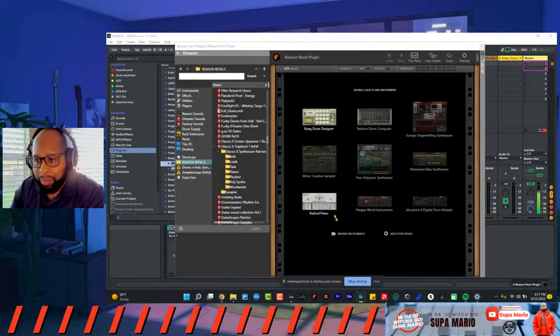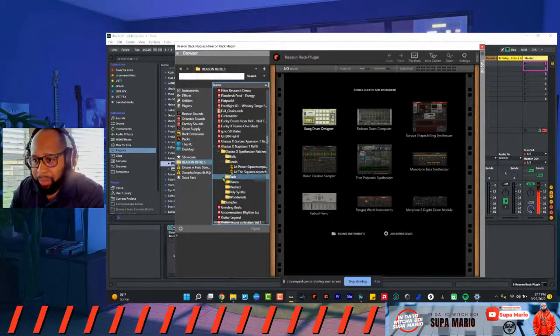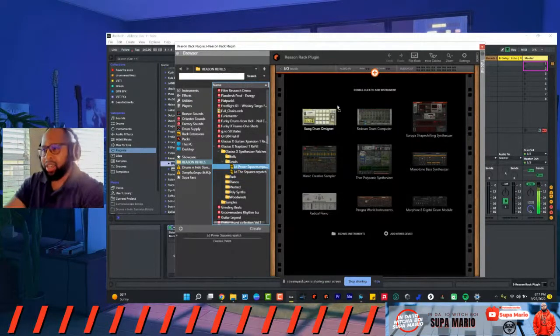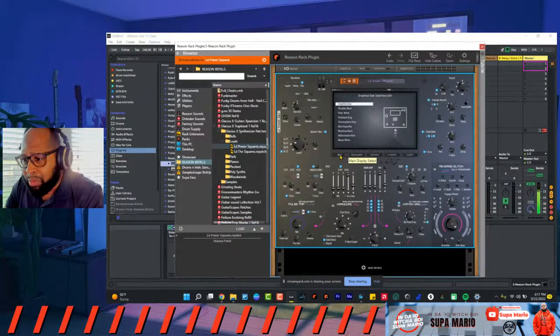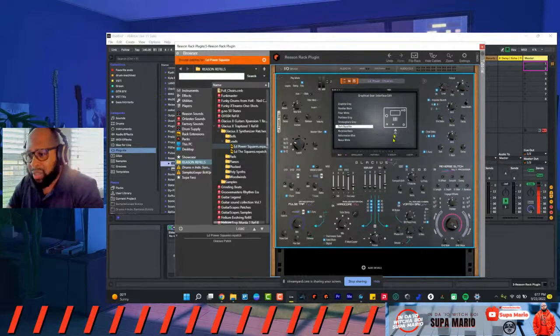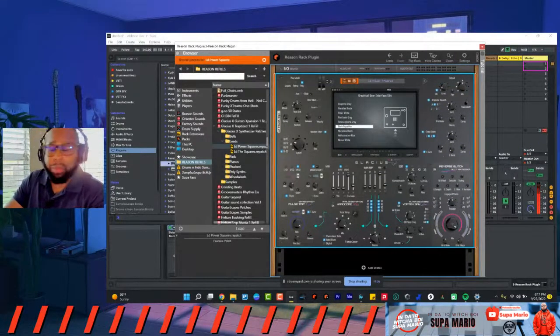All right, so what I'm about to add in here is a Glacius X. It is a synthesizer from DNA Sound Labs. So I'm gonna play around with this, change that skin color a little bit, see what we can come up with.